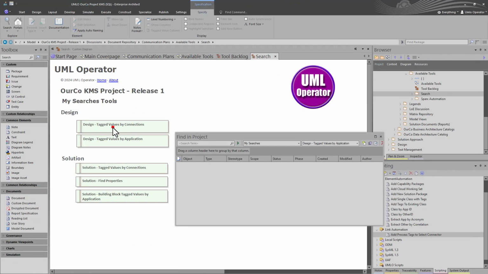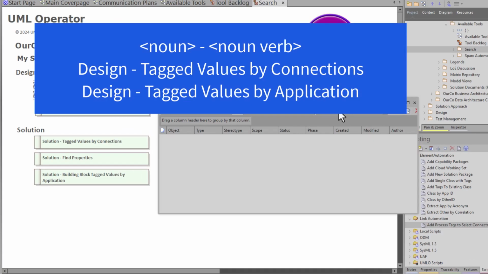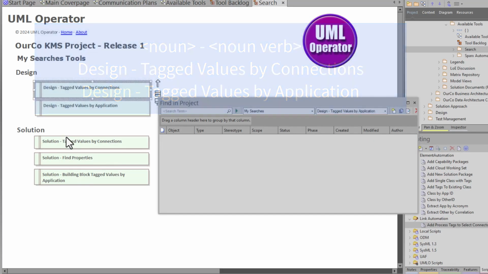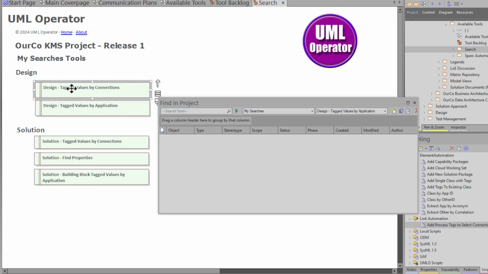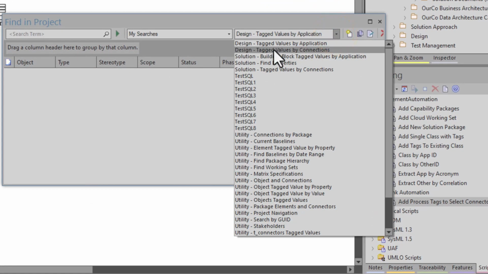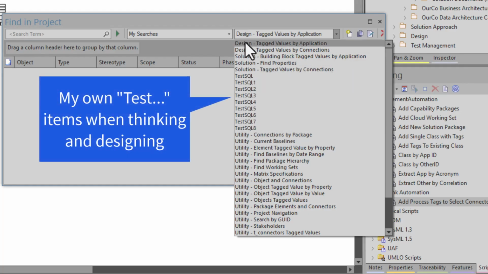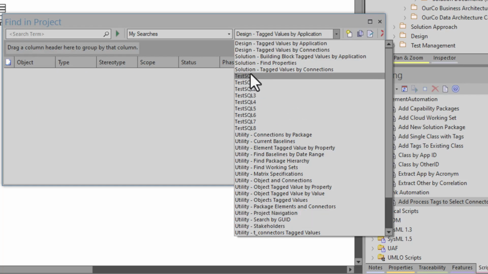So in naming conventions, use short noun verb phrases to define them. In this convention here, we're seeing that these SQL searches are for design. These are for solution. And you could have business, you could have security, you could have testing, many other types. So when you deploy them and you're following the naming convention, they become very easy to follow. So in this case, we've got a couple of design SQLs, and we have a couple of solution SQLs.